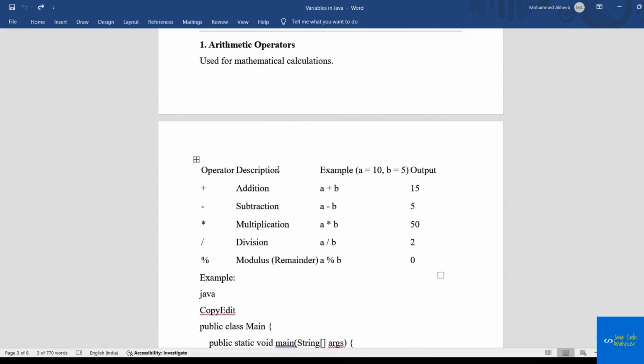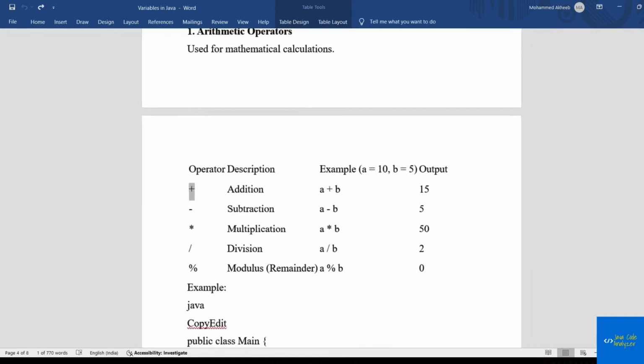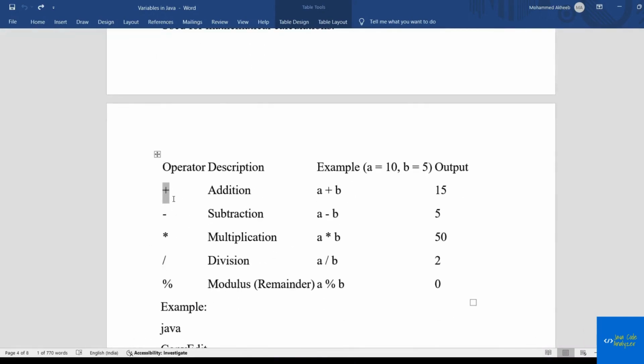Arithmetic operators are basically used for mathematical calculations. For example, consider we have two values declared: a is equal to 10 and b is equal to 5. Now suppose you want to perform an addition. You can use the plus operator. If you use 10 plus 5, the output will be 15, right?